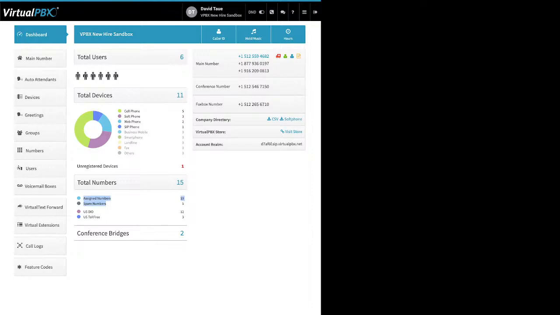So first I have assigned numbers and spare numbers. An assigned number is a number that's in use, right? So someone can dial an assigned number and expect to speak to someone, leave a voicemail, be joining a conference, or be sending a fax, right? A spare number counts towards your allotment, but you're not currently using it, right?